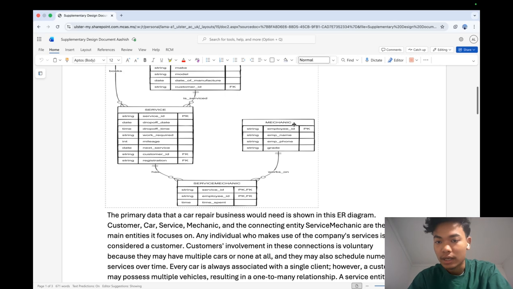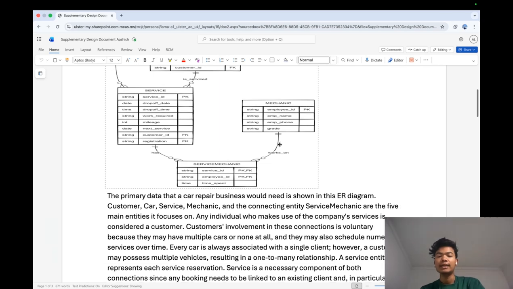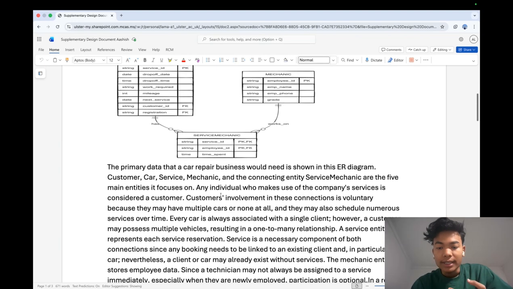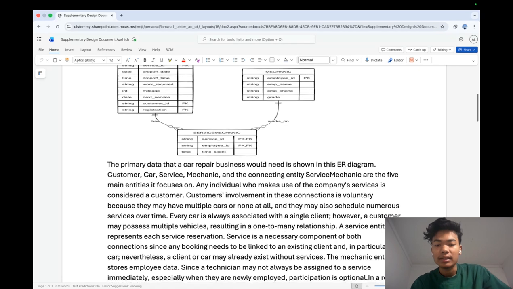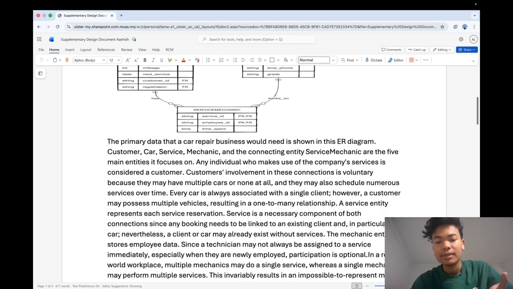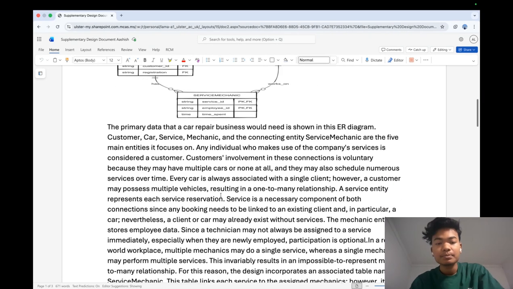Here we have employee ID, name, employee phone number, and the grade. In a real workshop, multiple mechanics can work on a single service, and a mechanic can work on many different services. This creates a many-to-many relationship, which is resolved using the service mechanic table. This table links services and mechanics and also stores the time each mechanic spent on a specific service, since that information belongs to the relationship itself rather than either entity.